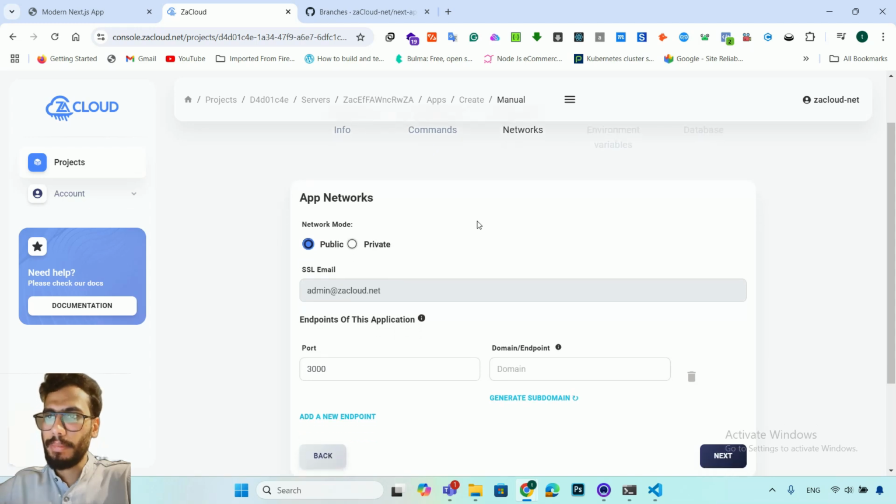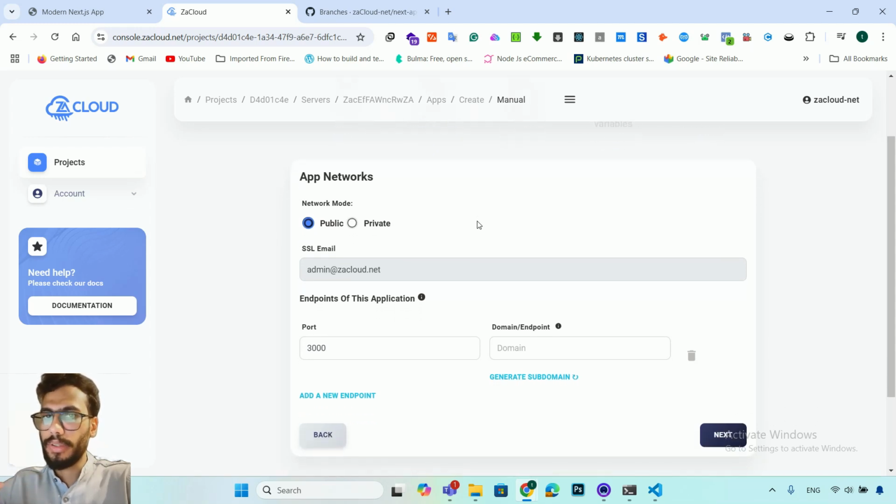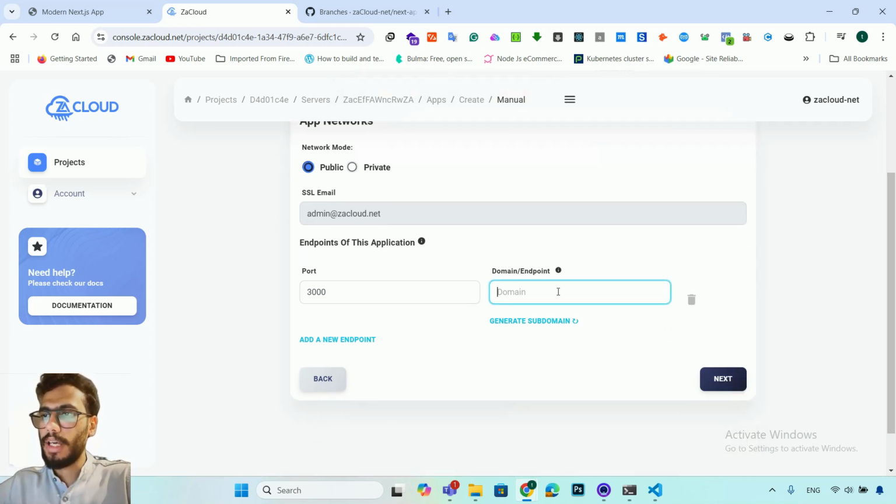This is the network tab that enables you to manage your network for this application. This application can be deployed in one of two modes. One of them is public, which is the default mode, and the other one is private. Public means this website will be accessible by the internet globally. If you select private mode, this application will not be accessible publicly. It will be accessible only from inside the server by other applications.